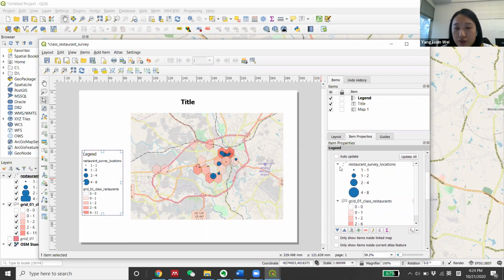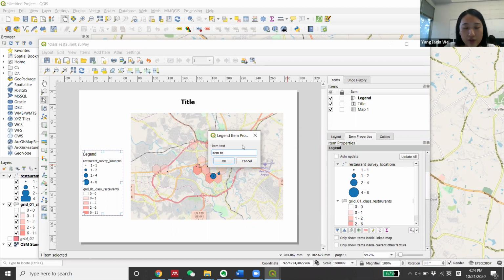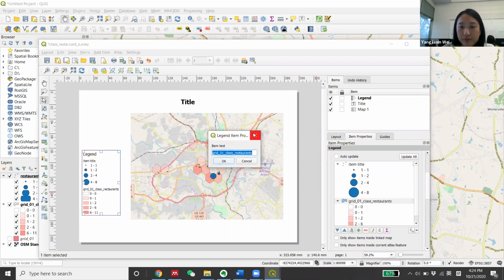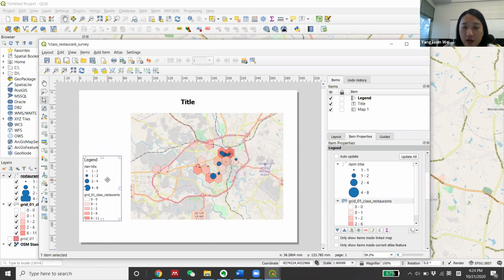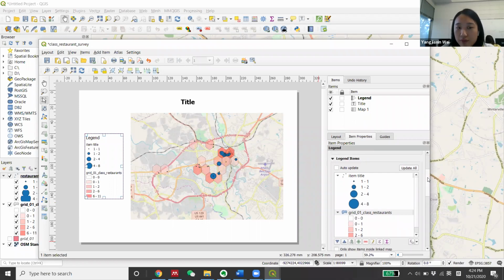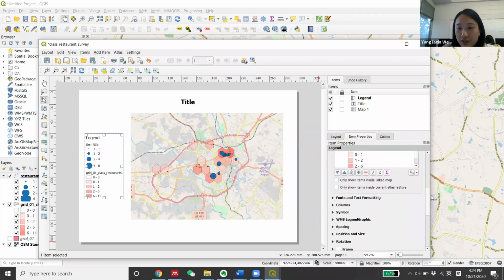Here, you also need to change the title for each legend item. The legend item title is currently the layer name, so you need to change it to a more informative title. You can just change it by double-clicking. So that's our legend part. You can also play around with it, and change the font or font size for each legend item.